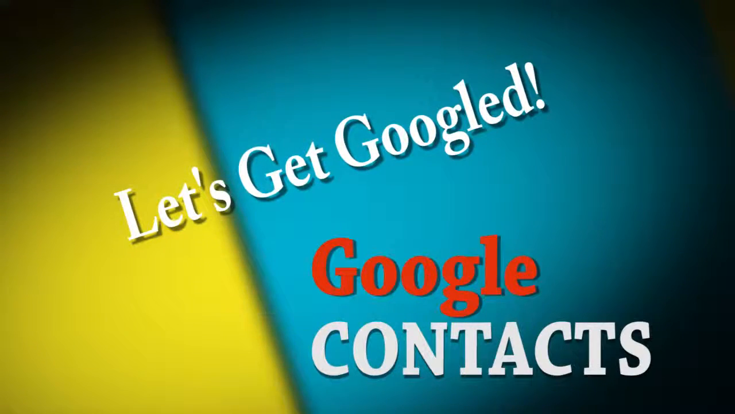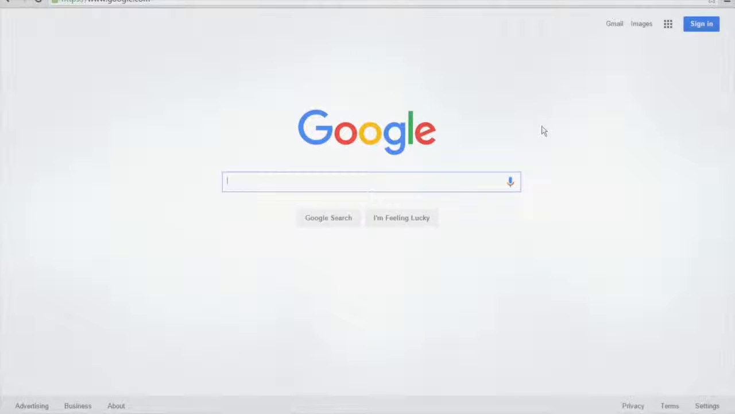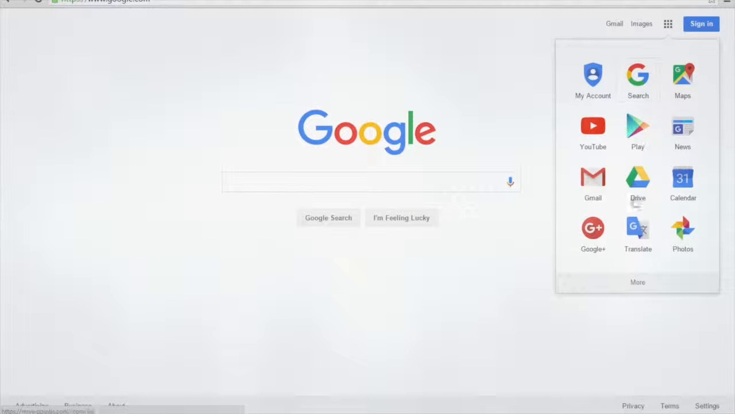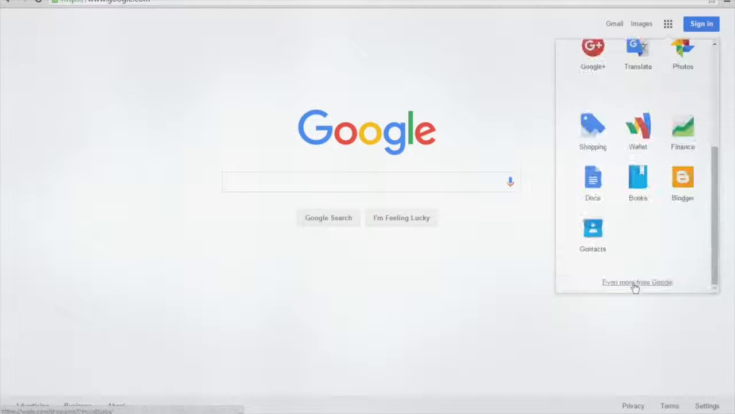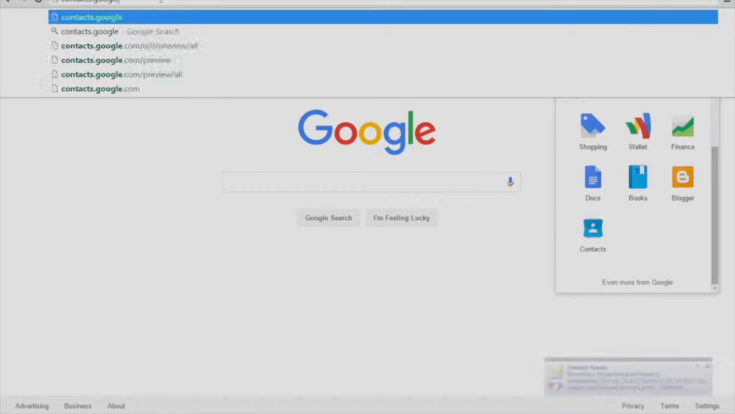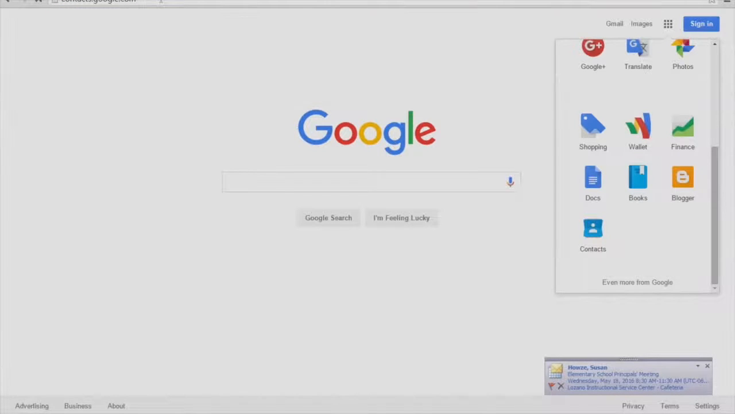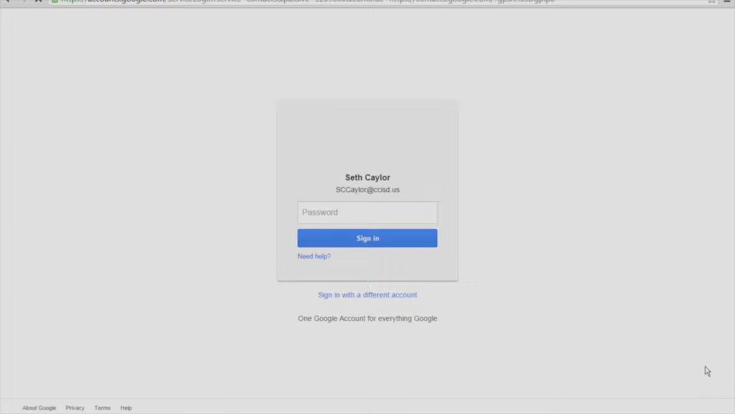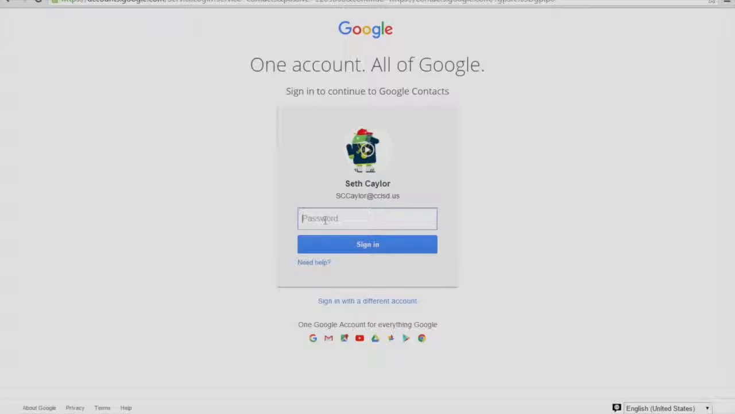So let's get Googled. To get to Google Contacts, you can go to the Apps Launcher, the group of 9 squares at the top right, click on More, or just find Google Contacts. Probably the simplest way, though, to get there is to go to the address bar and type in contacts.google.com. Press Enter. You'll have to log into Google. And once you're signed in, you're taken to Google Contacts.